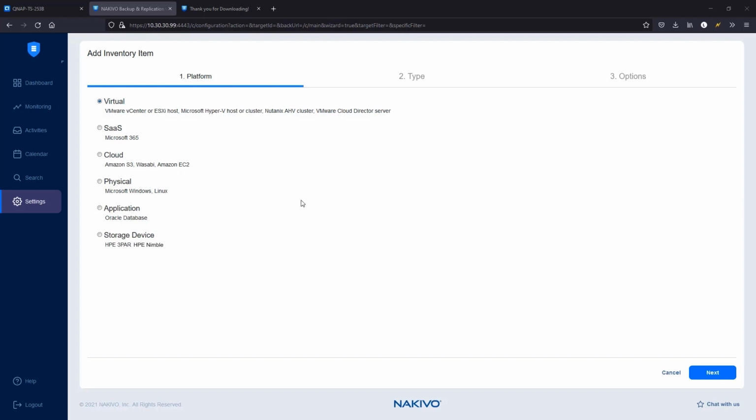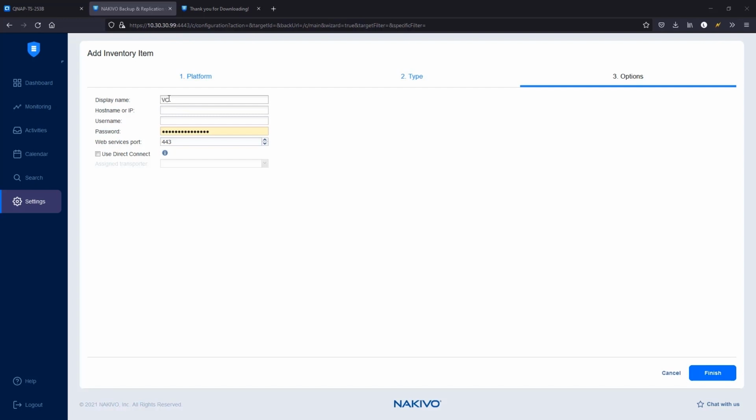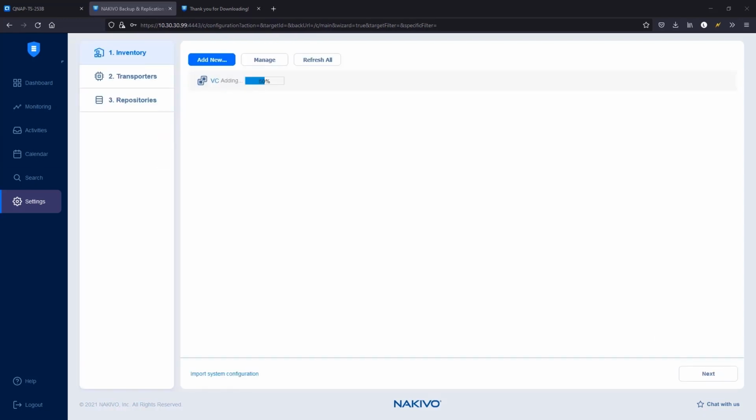I'll choose Virtual and select VMware vCenter or ESXi Host as the type. Click Next. Enter a display name for the integration, then provide a host name or an IP address. Enter the username and the password, then click Finish to start the integration. When the process is done, click Next.